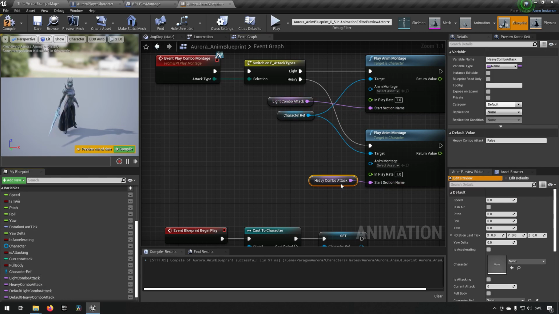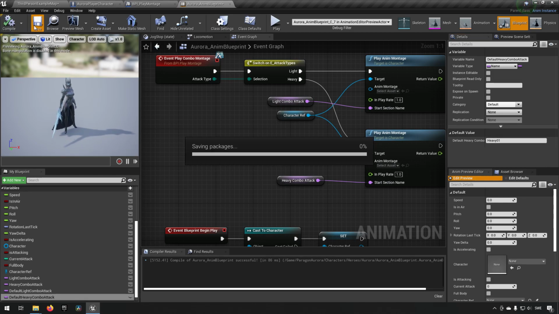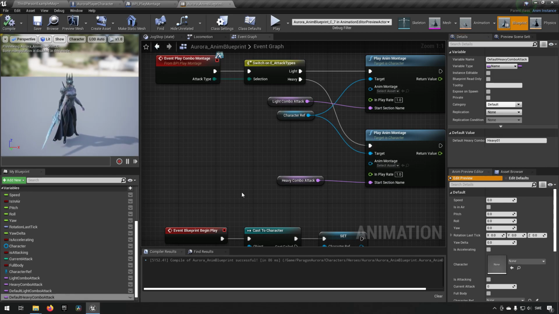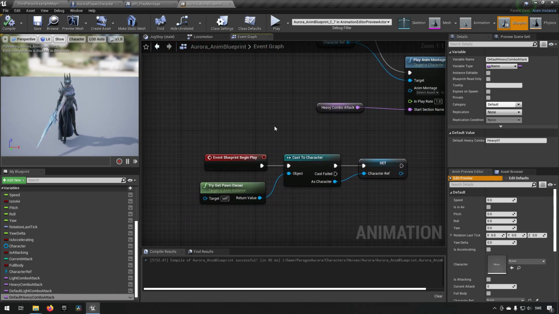Now we're going to be making use of a very simple naming convention when it comes to this. So we're going to put some default values for default light combo attack here. Let's compile this in case I haven't. We're going to put as the default light combo, we're going to type in Light with a capital L and 01. And for our heavy, we're going to have Heavy with a capital H and 01. So this will be the naming convention for our combos later on. And what we want to do is start off with initializing our combo names to these names.